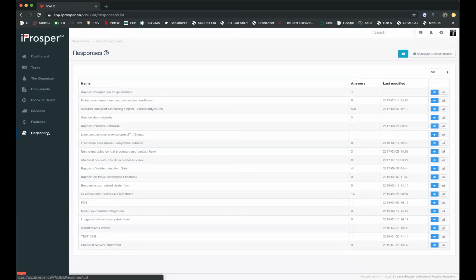So responses is basically a feature that allows you to create forms and surveys. Why forms and surveys? It's because it's the same concept. Both require you to fill out some forms, and at the end you get either a result that you want to print, send by email, or you could actually see survey results.